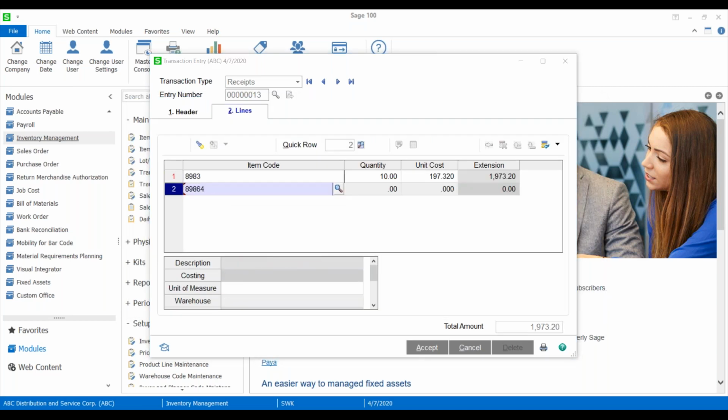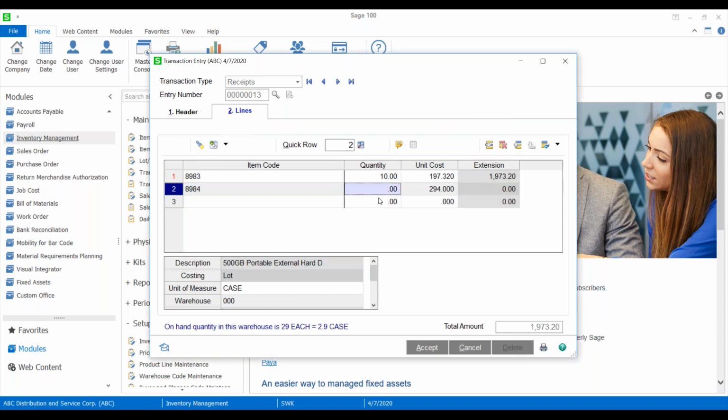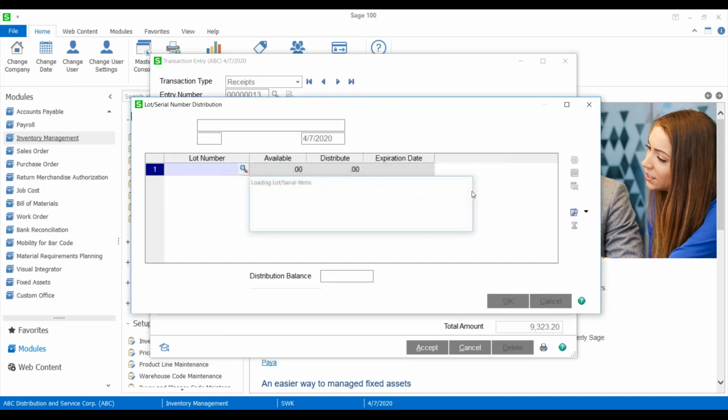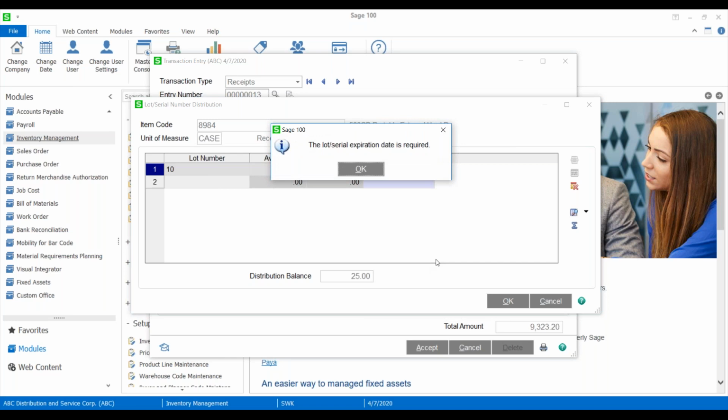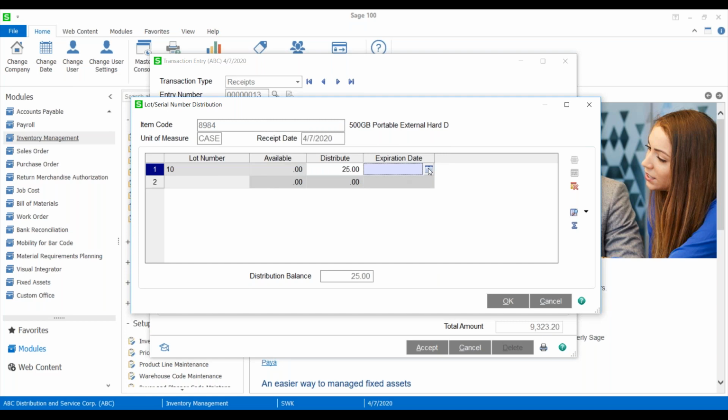Let's also receive item 8984. We're going to receive 25 of those. And when prompted for our lot serial number, I'm going to use lot serial number 10 again. I'm going to distribute 25, and I'm going to try to skip my expiration date field. You'll notice that it tells me the lot serial expiration date is required. So I'm going to put an expiration date of 4/1/2020.